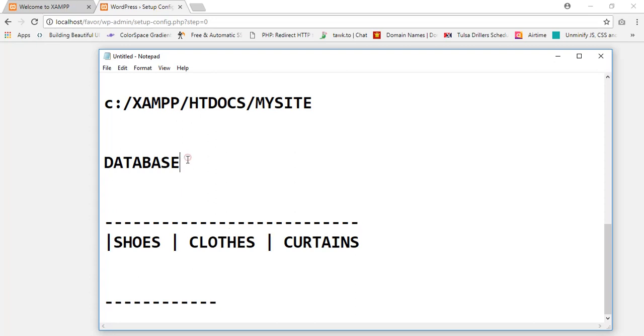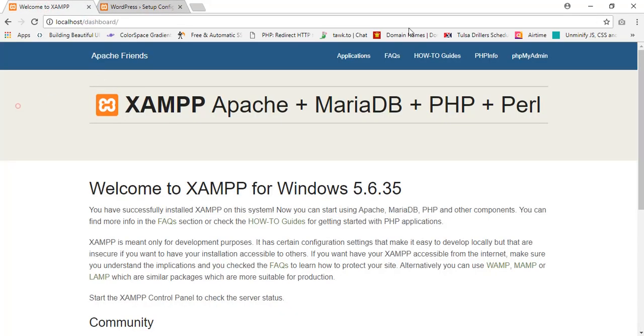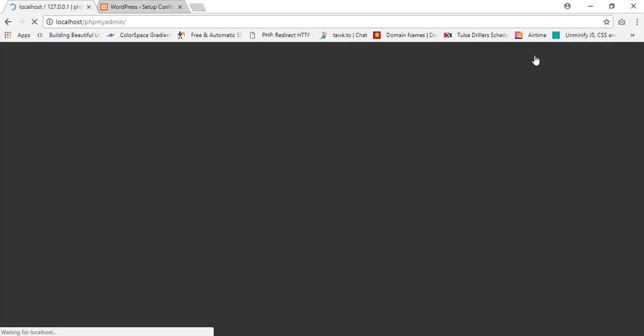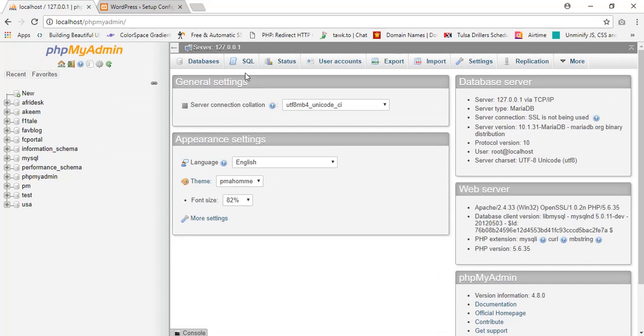So now you need to create a database. How do you do that? You do that in your XAMPP. So go to XAMPP, go to phpMyAdmin. This is where you manage all your databases. So phpMyAdmin. Why is it slow? Notice that you don't really need internet to do this. You could disconnect. This is your local server, so it runs offline.